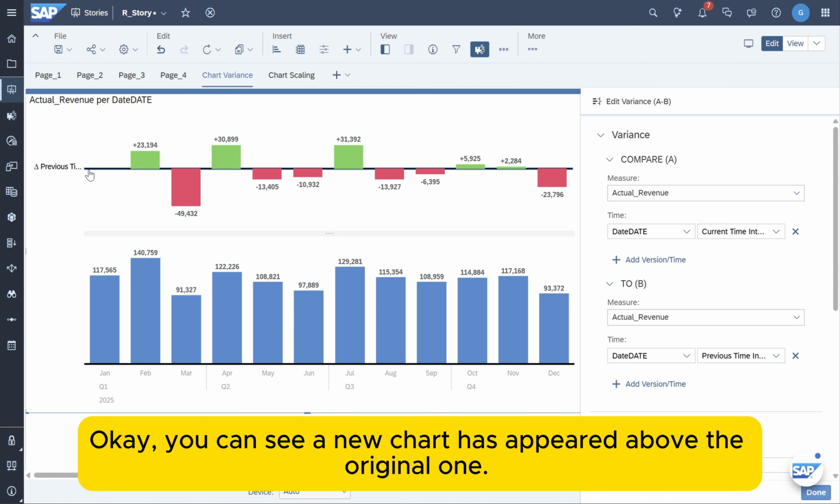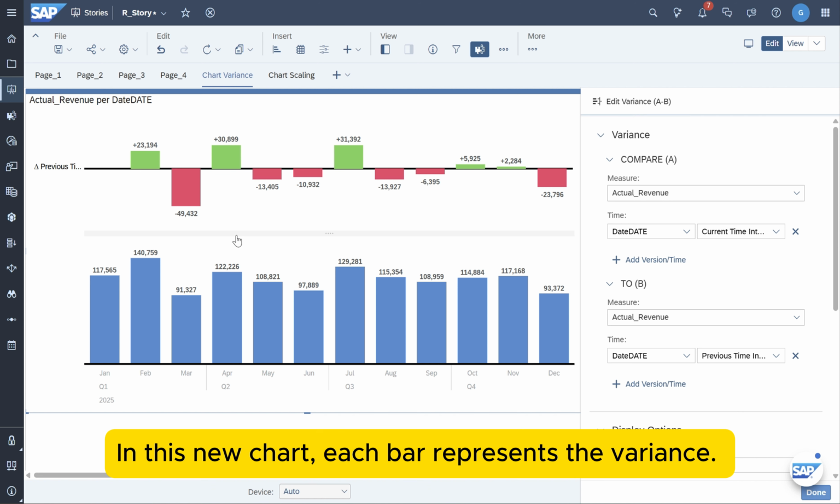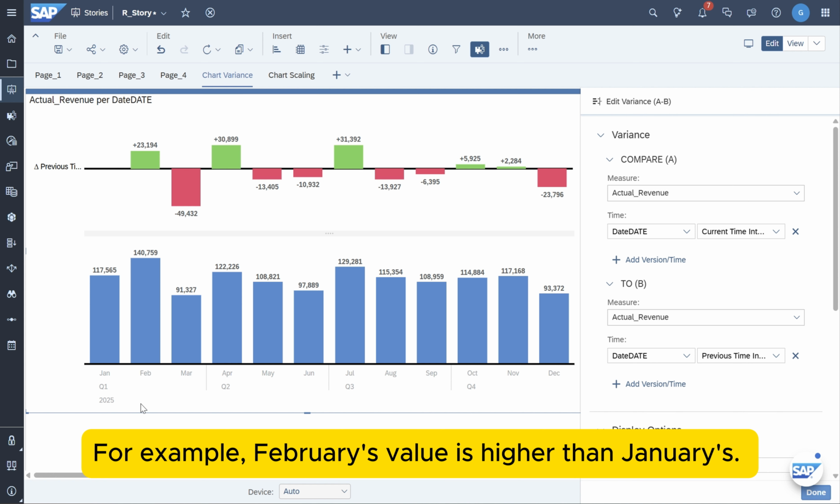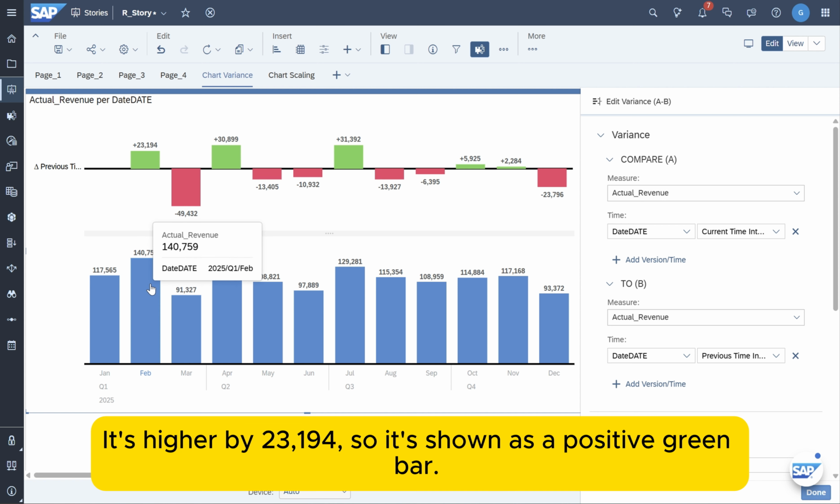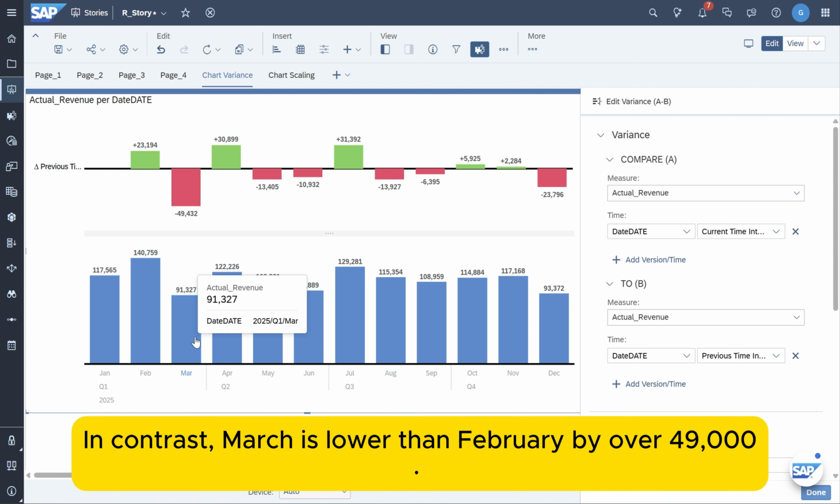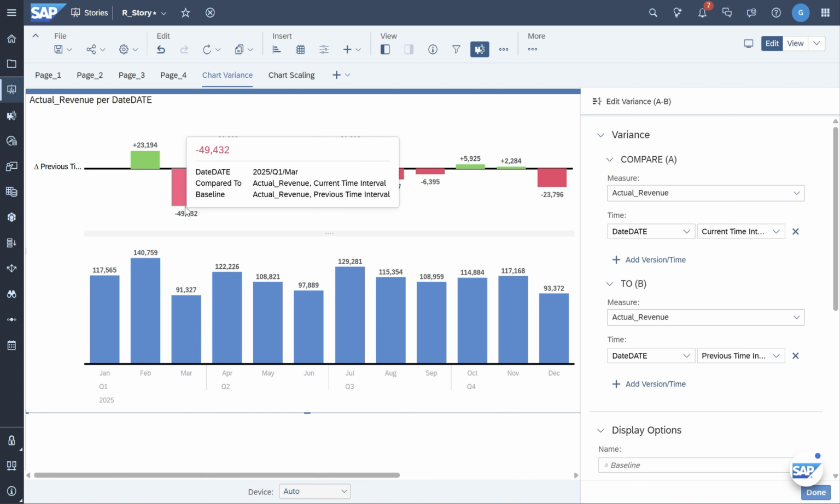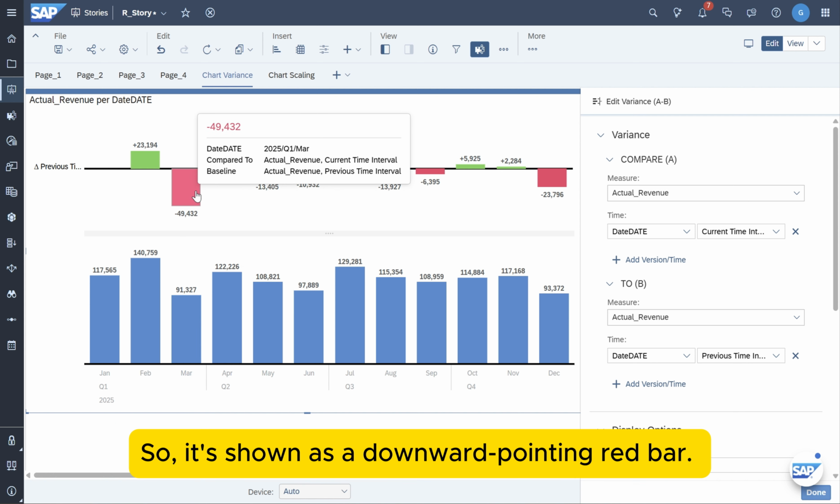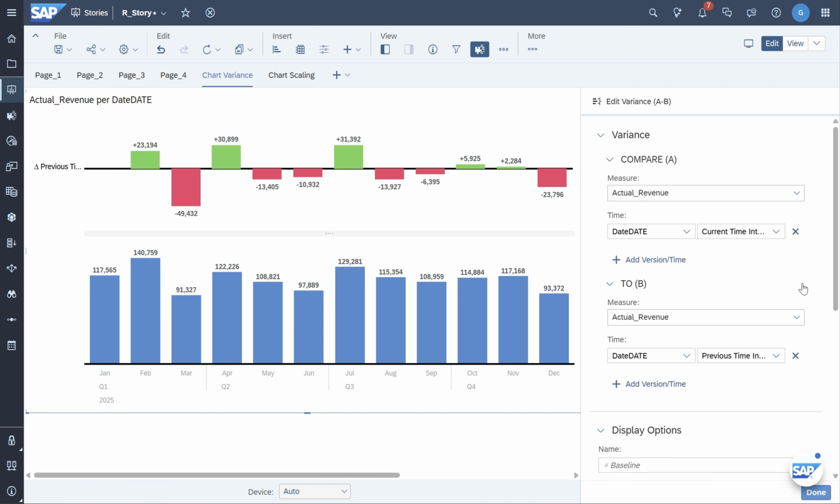Okay, you can see a new chart has appeared above the original one. In this new chart, each bar represents the variance. For example, February's value is higher than January's. It's higher by 23,194, so it's shown as a positive green bar. In contrast, March is lower than February by over 49,000. So, it's shown as a downward pointing red bar.